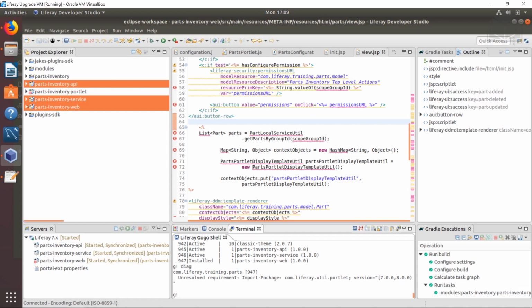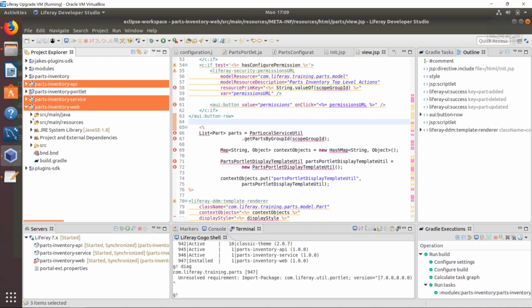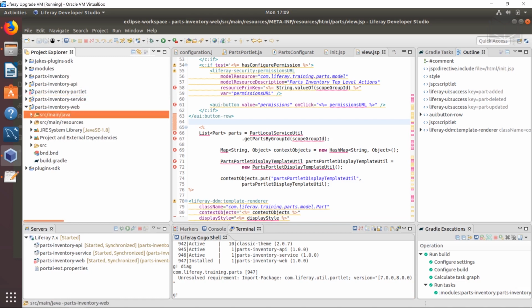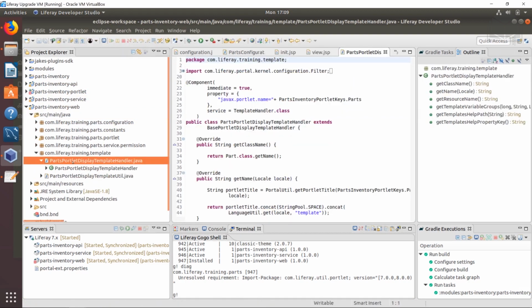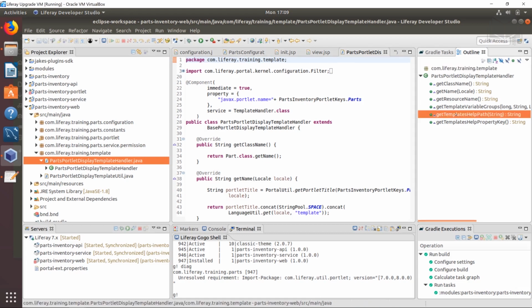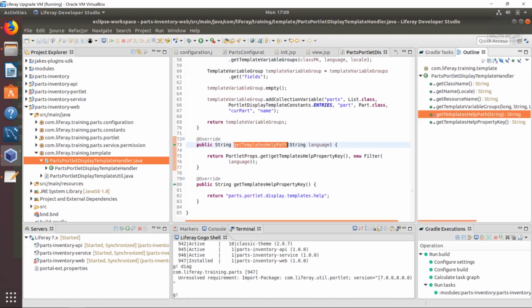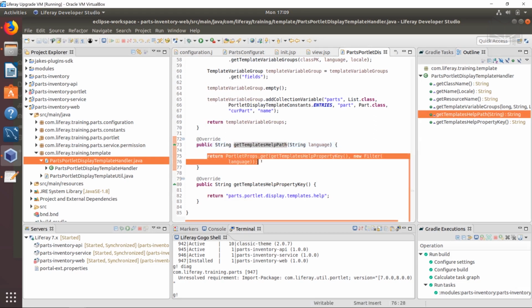So we're going to go into our parts inventory web, source main Java. We're going to go over to the parts portlet display template handler. So parts portlet display template handler. And we're looking for the getTemplatesHelpPath that has a string within it. So here on line 73. And we're going to get rid of what we have here.